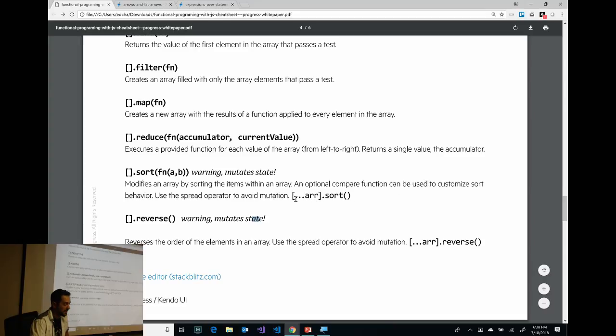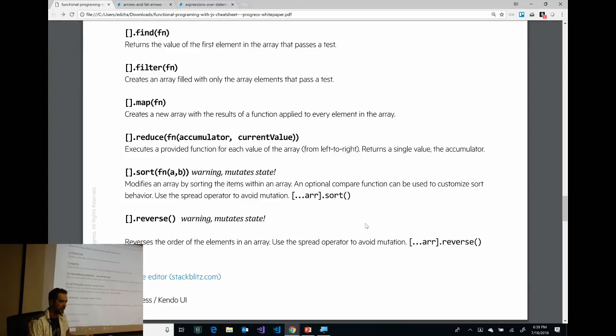What is nice though is you can use this brand new spread operator, which is part of ES6. So you can say ... in front of your array name, and then you can say .sort, and that will copy the array and then sort it. So you'll get a brand new value back. So that's a nice little trick to get you a sort without the state manipulation.